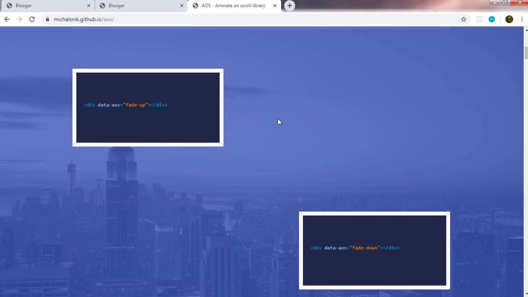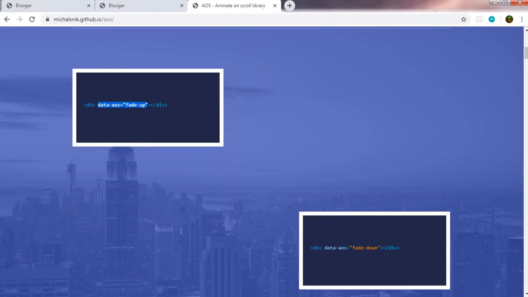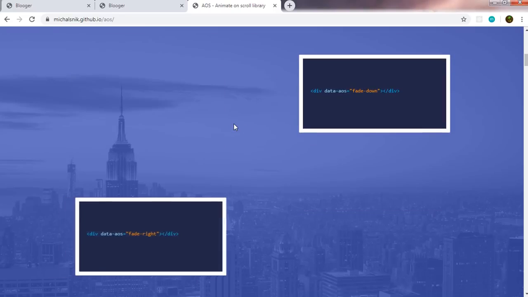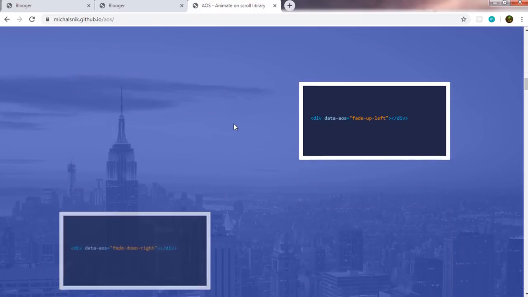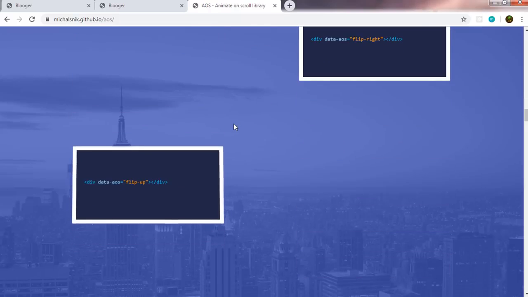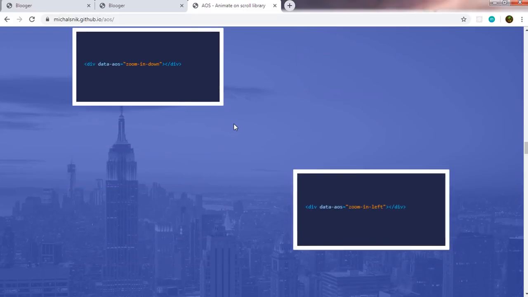As you can see here, to add this animation, you just need to add this data attribute to your element. It doesn't matter which element you are choosing, you just need to add this data attribute to that element, and then the element will behave like this animation. So you can add different animations, and when you scroll down, you can see you have tons of animations here. Now I'm going to use some of them in my website.